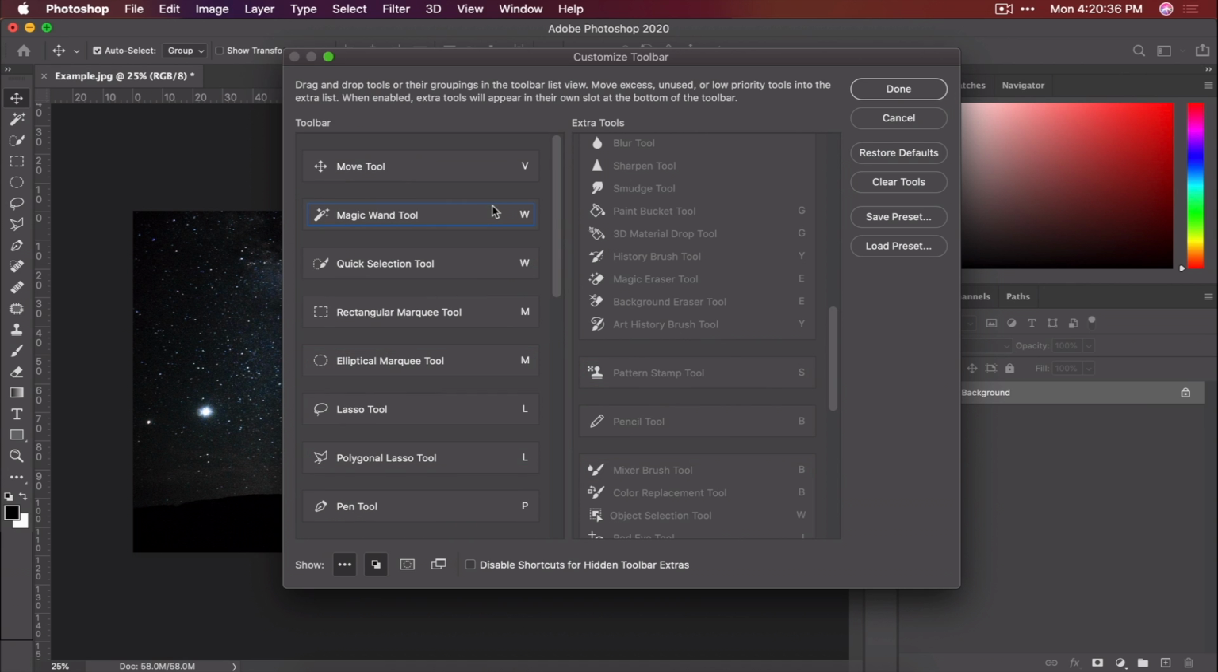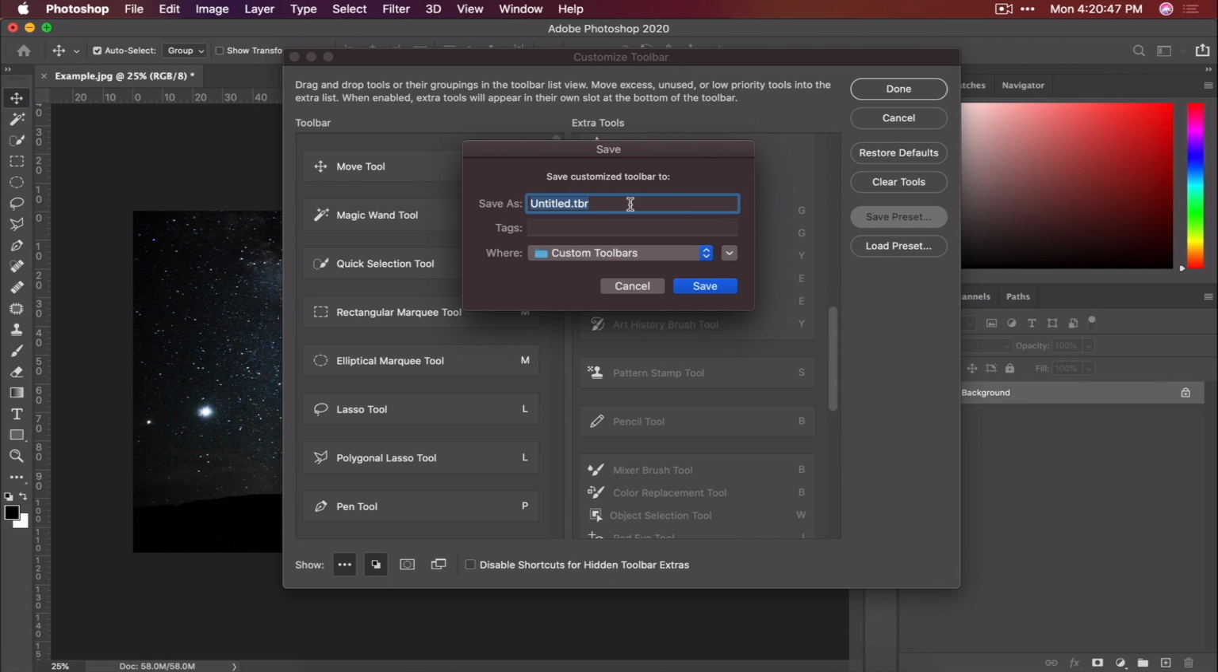Now you can just save it, in case Photoshop crashes or something happens. So for saving it you need to go over here in the save preset option and click on it once and just name it as per your liking. So I'll name it the dream toolbar, and just save it, and you're all done.